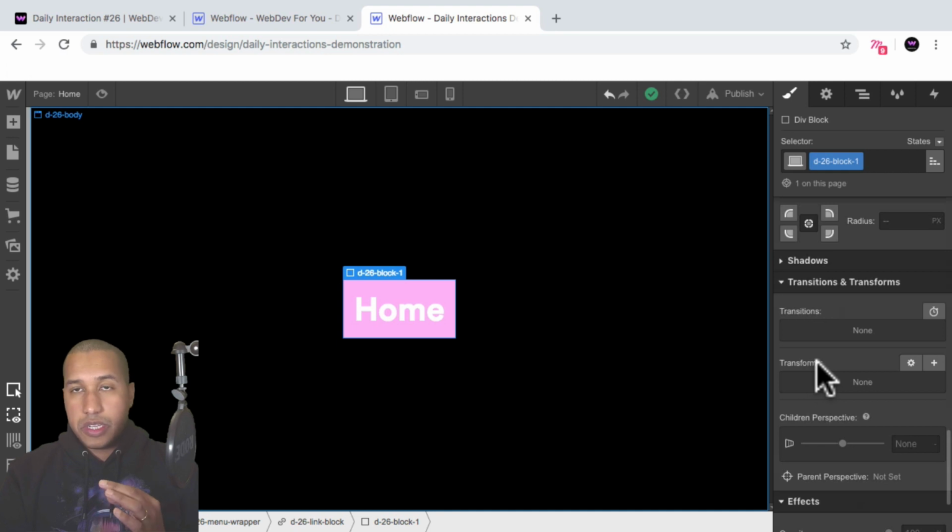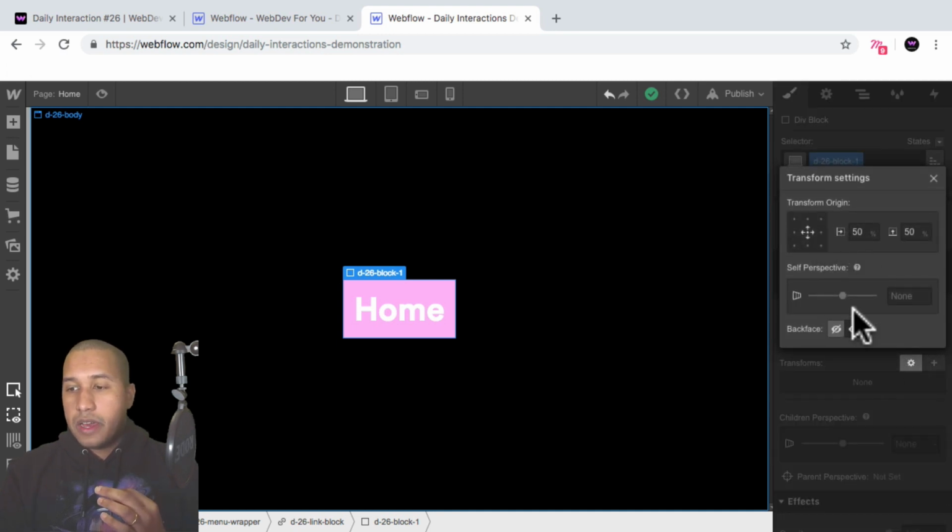So here I'll select block 1, go into styles, I'll scroll down to transitions and transforms, and right here where it says transforms, I'll click this gear icon, and here we have the transform origin. So I want this block to animate from the bottom to the top. So the transform origin, I'm going to set it to the bottom. We have all these dots here to let us select the position of the transform origin, and I want it to be at the bottom, so it animates from the bottom to the top.